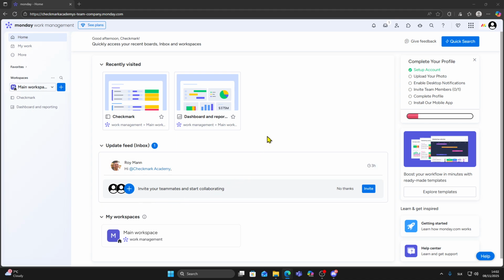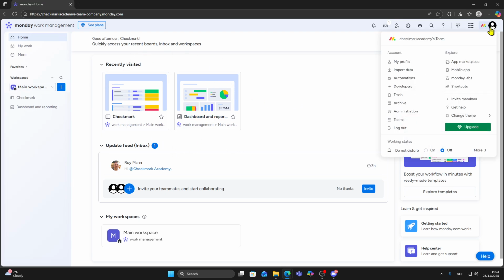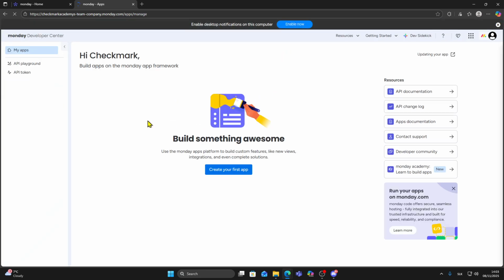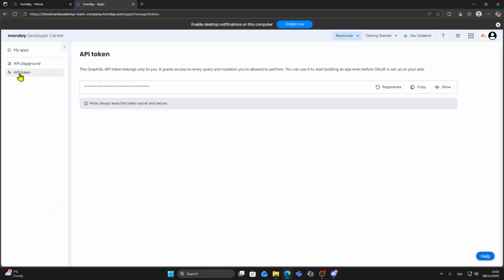In this video, I'll show you how to get your API key from Monday.com. Once you're signed into your Monday account, move your mouse to the top right corner and click on your profile icon. From the menu, select Developers. On the left side of the developer page, click on API Token.